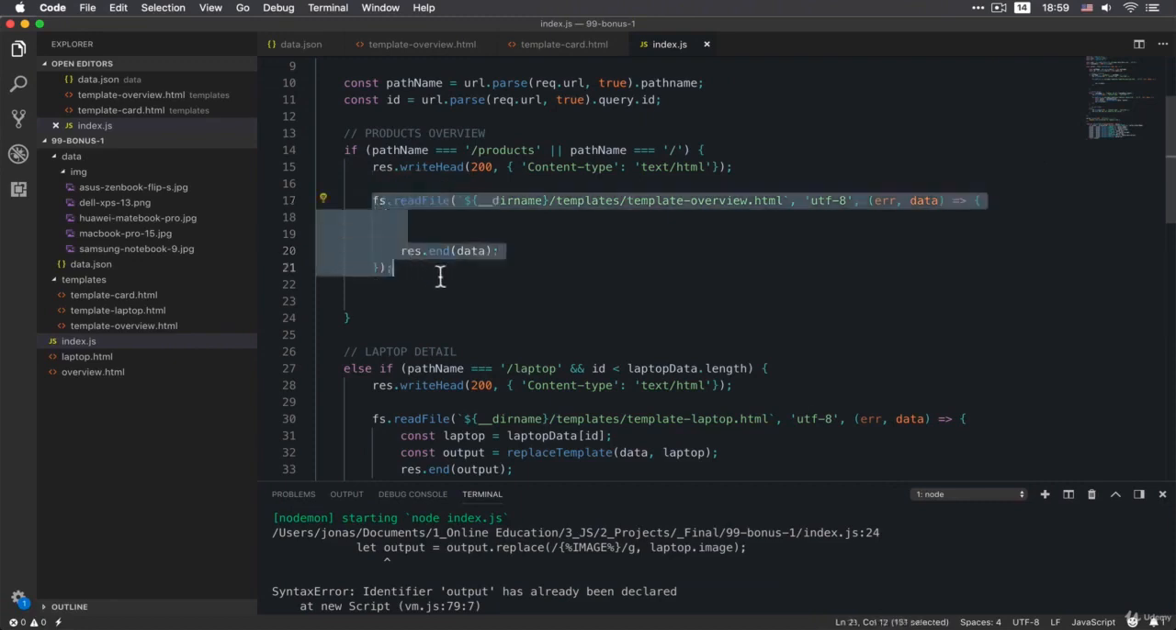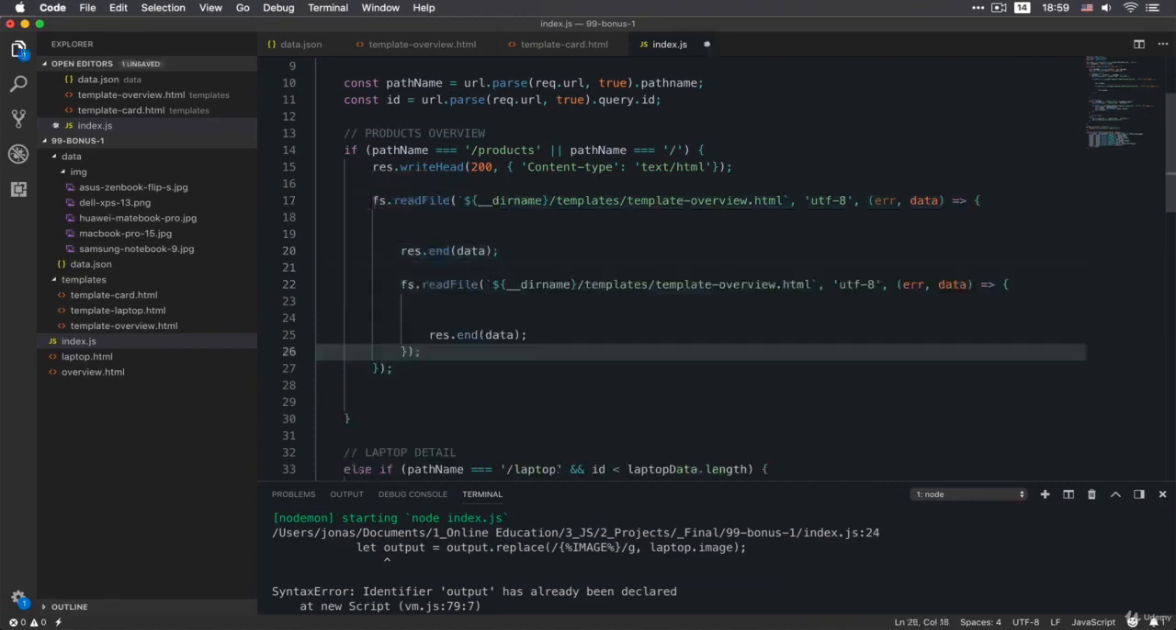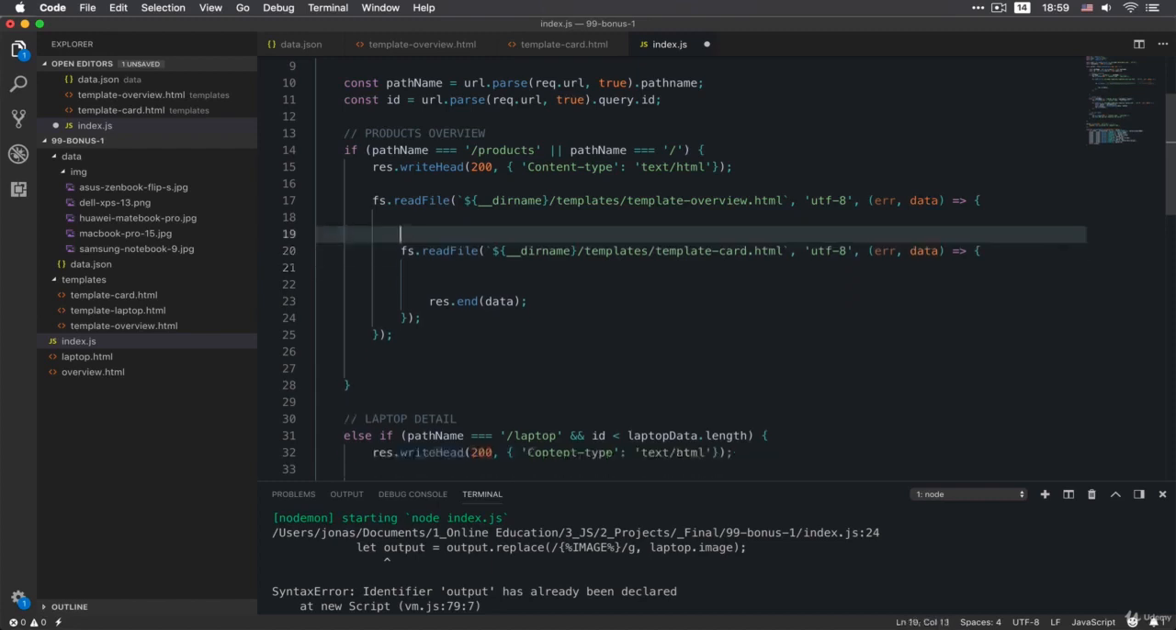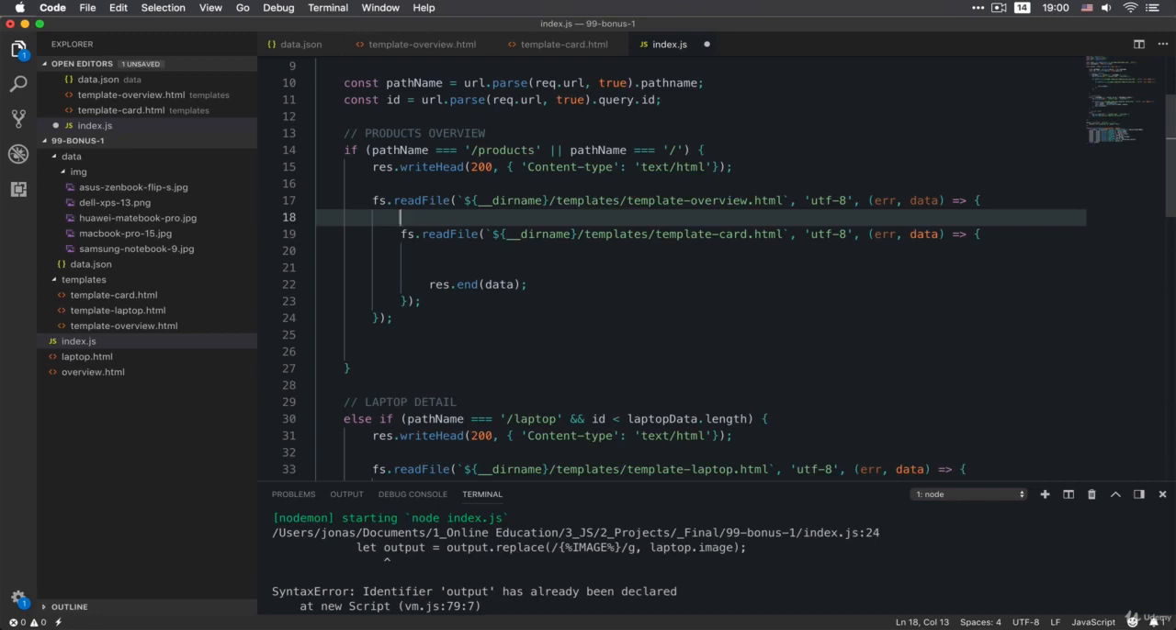So I can actually go ahead and copy this again and have it in here. This new callback function needs to be inside the first one, because we only want to read the card template as soon as the overview template has been read. So basically to create a sequence here. This is now template cards. This is no longer needed, because we're not going to send the data here without the cards in there. Let's now loop through all of our different laptops and create the template for each of them. That should be fairly easy as well.